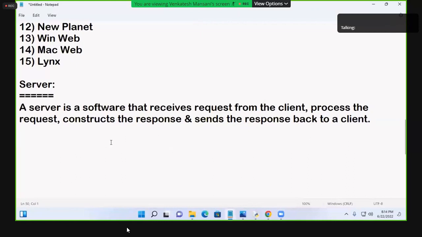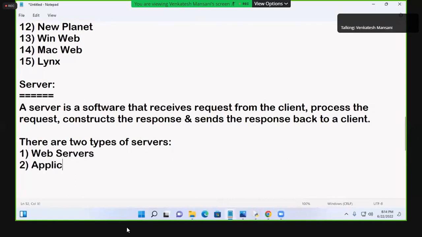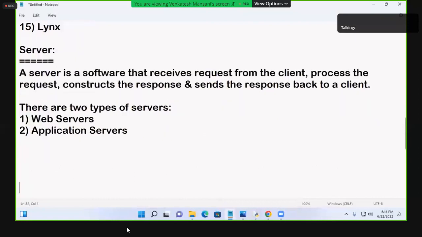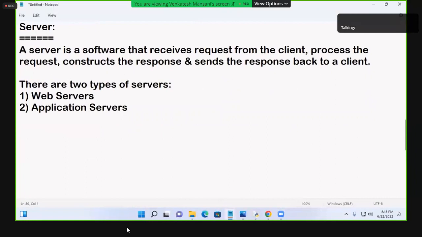Next, there are two types of servers. First one, web servers. Second one, application servers.